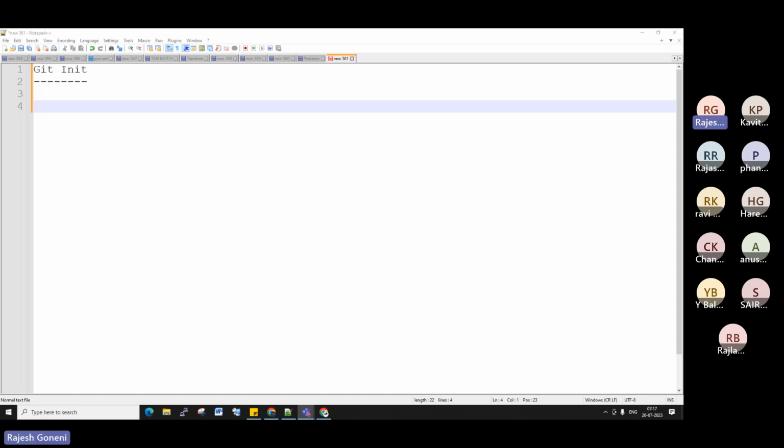How to create a first repository? So let's go to the lab practice area. I'm going to open File Explorer.